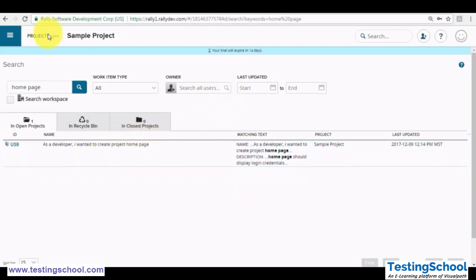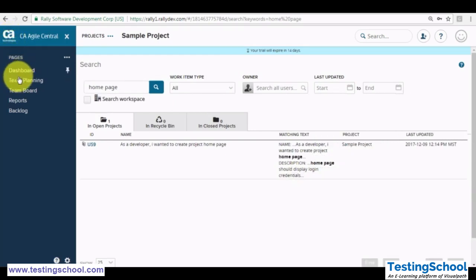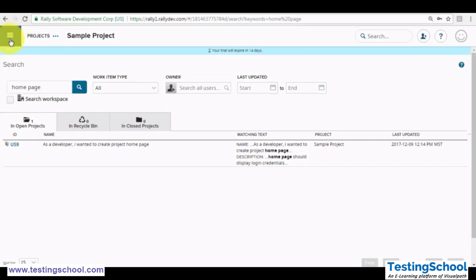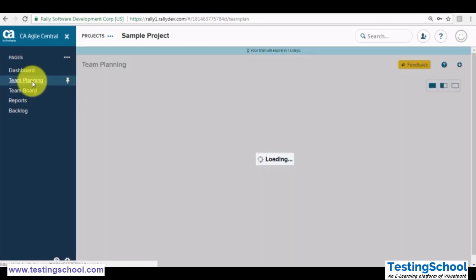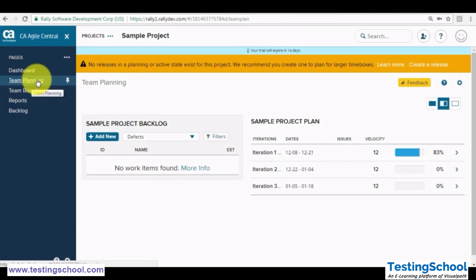So to create a defect, I'm going to my dashboard. Let me show you again. Here you can see we have the open sidebar option. Once you click on it, it will open the dashboard, which we have already seen. So we need to open our team planning board, or team board. So I'm opening my team planning board.